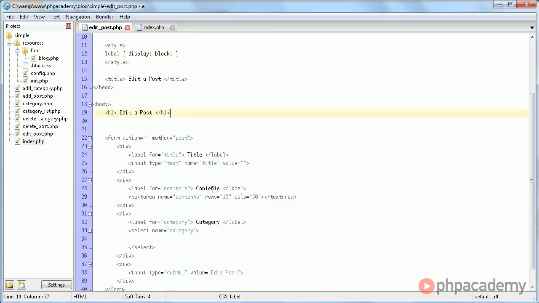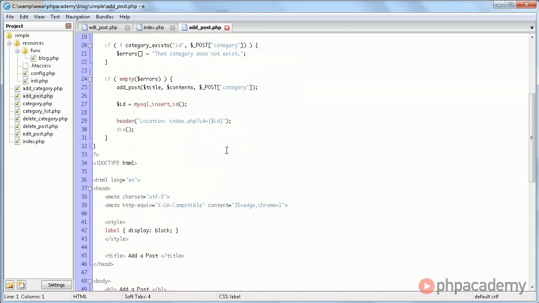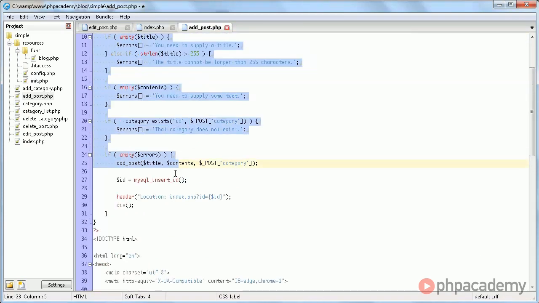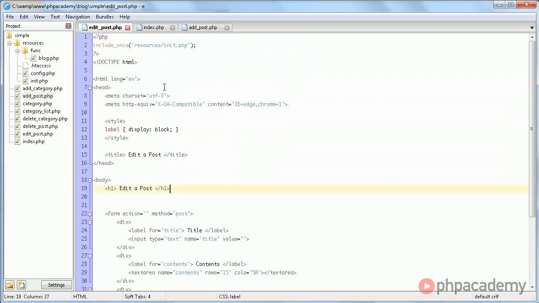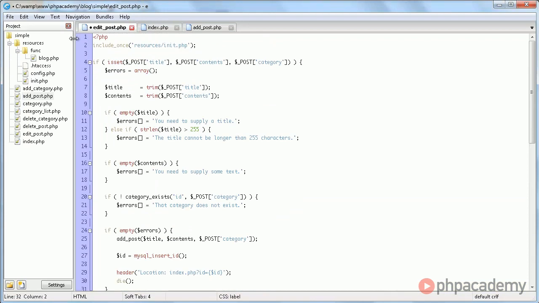So here we have the edit post form. Notice that it's practically the same as the add post form, which we have here. And that means it also needs this functionality. So once again, I'm going to be lazy and I'm just going to copy it. There we have it.